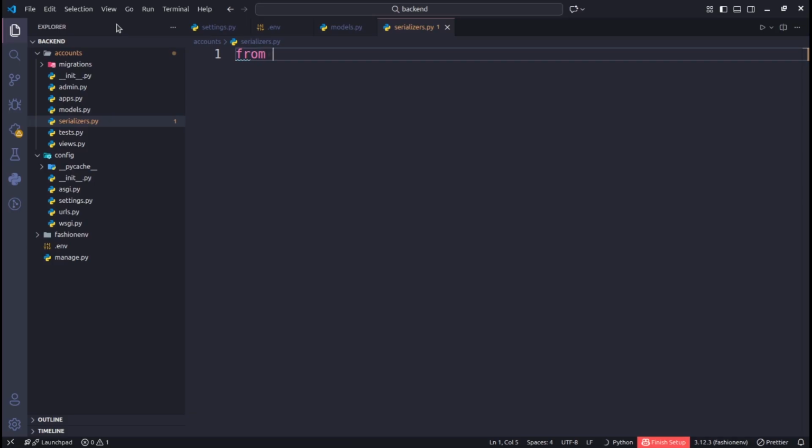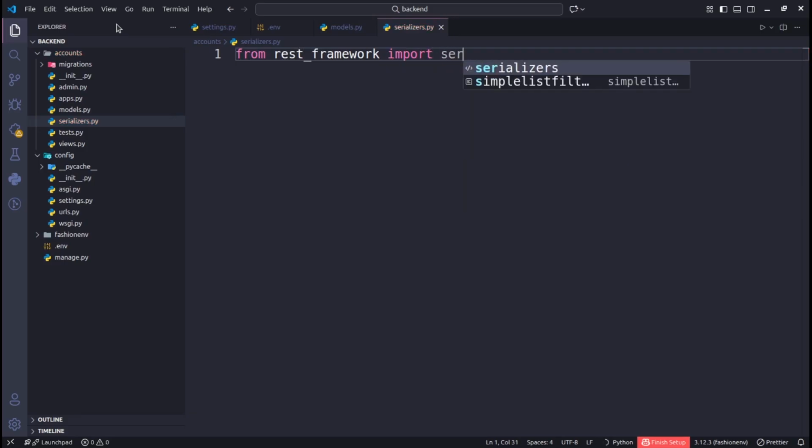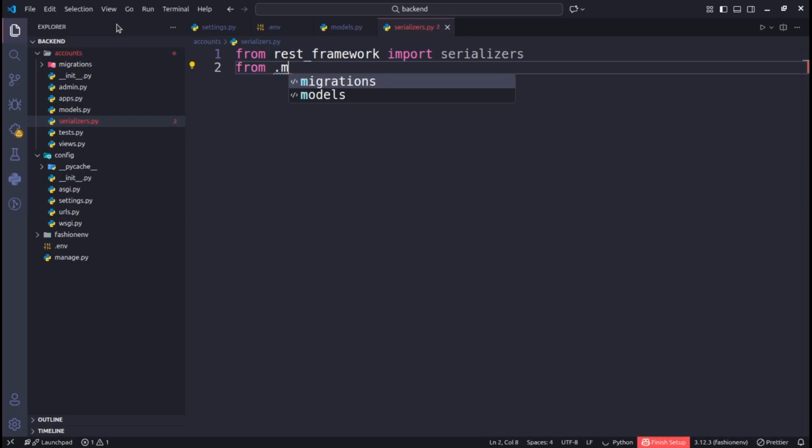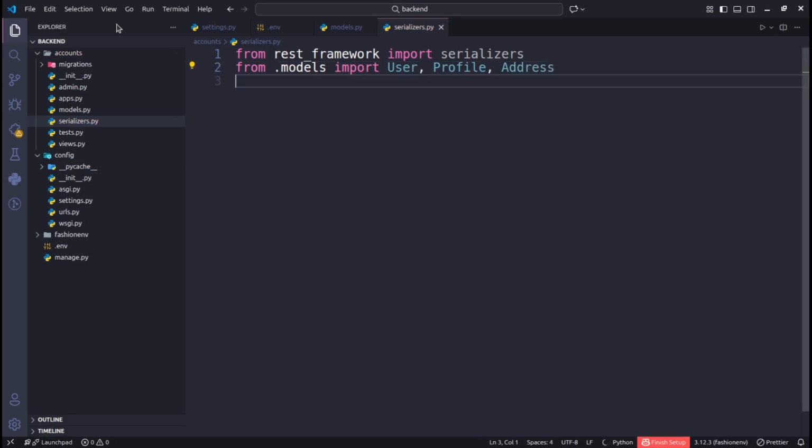We're going to say from rest_framework. This is where we now use our Django REST framework. So we need to import serializers, like that. Then from there we need to import our models, the ones that we are going to convert to JSON. So we need to import our user model, also the profile. This is for helping us to address the data that we're going to send to the front end.